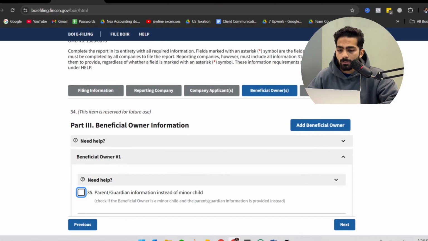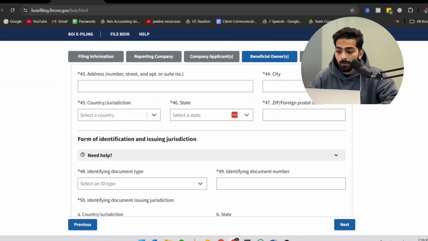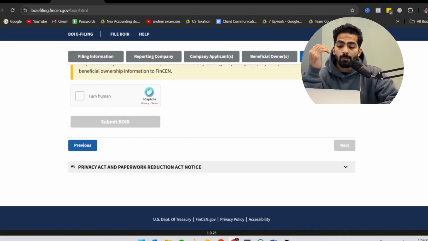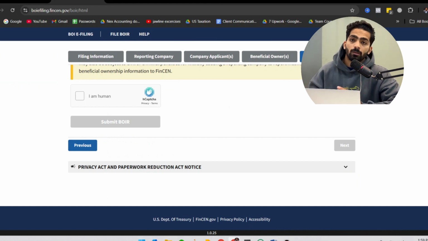If you click on next, in here you can add the same information if you want to add more beneficiaries. But if you already have a beneficiary added as the company applicant, you don't have to add this information. If you click on next, you have the option to submit this beneficial ownership report. That's it. That's all you need to do to file your beneficial ownership report.